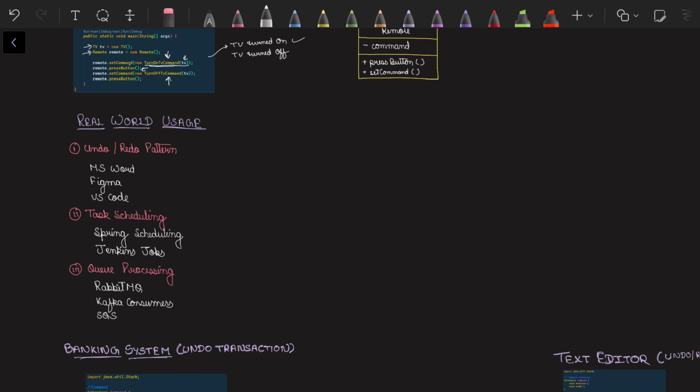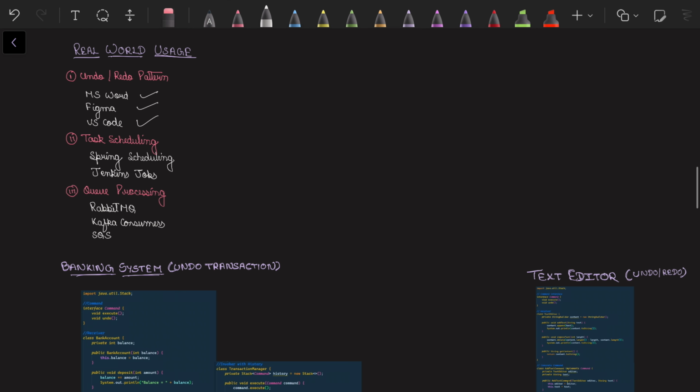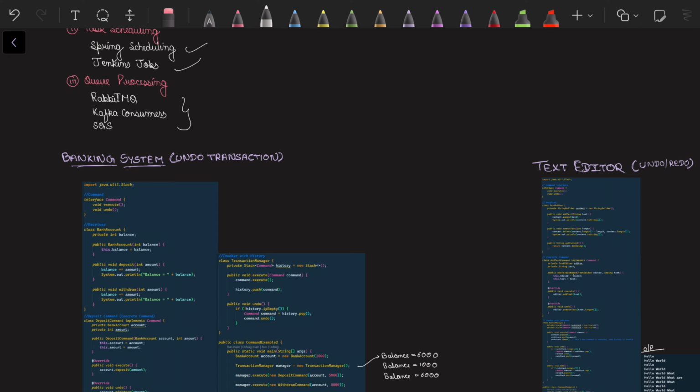The first one is the undo redo pattern, which is a very interesting part of this command pattern. MS Word, Figma, VS Code all have this undo redo pattern. Task scheduling, Spring scheduling, Jenkins jobs are all using this command pattern. Queue processing, RabbitMQ, Kafka consumers, SQS. These are some of the real world usage.